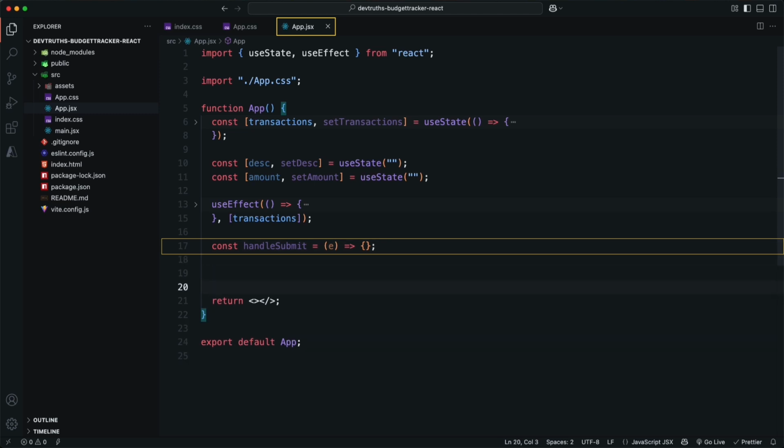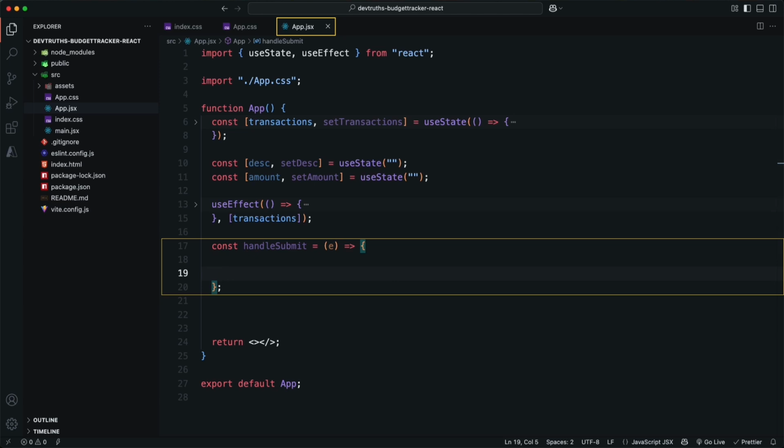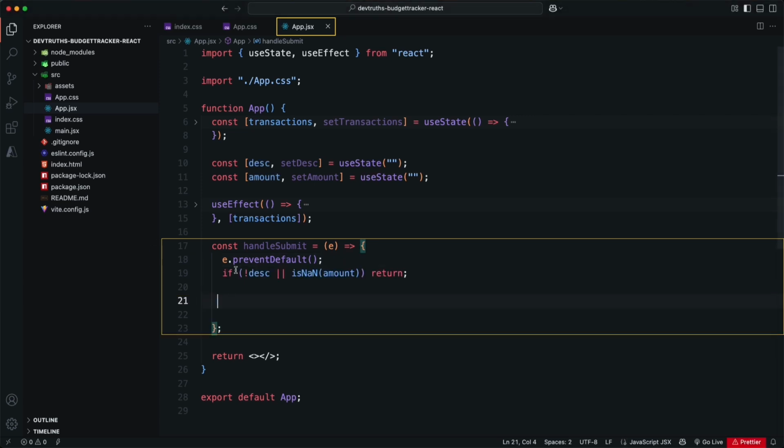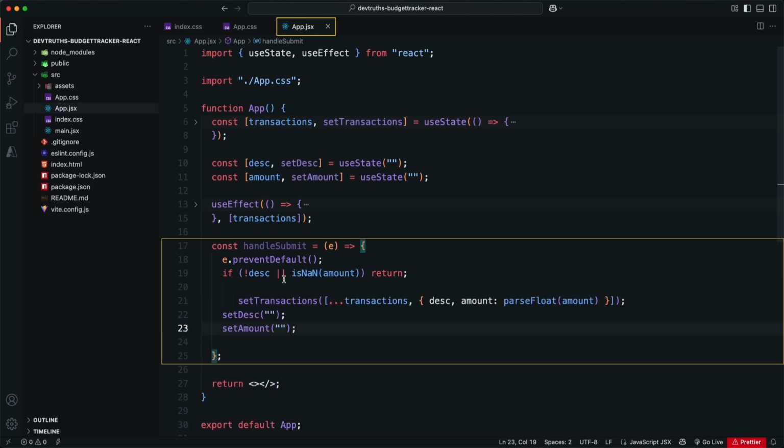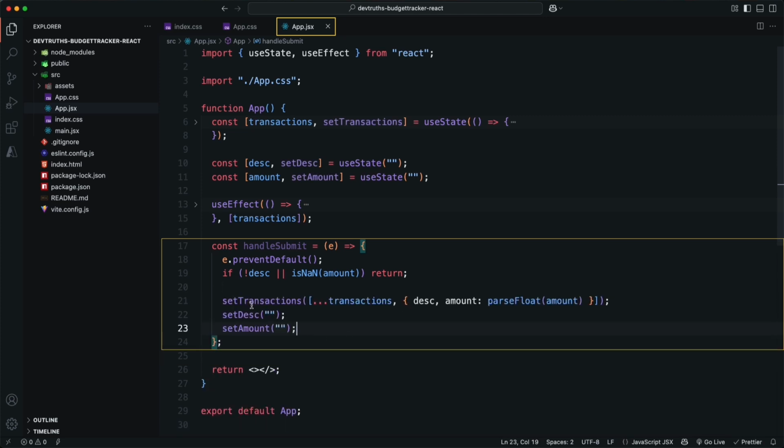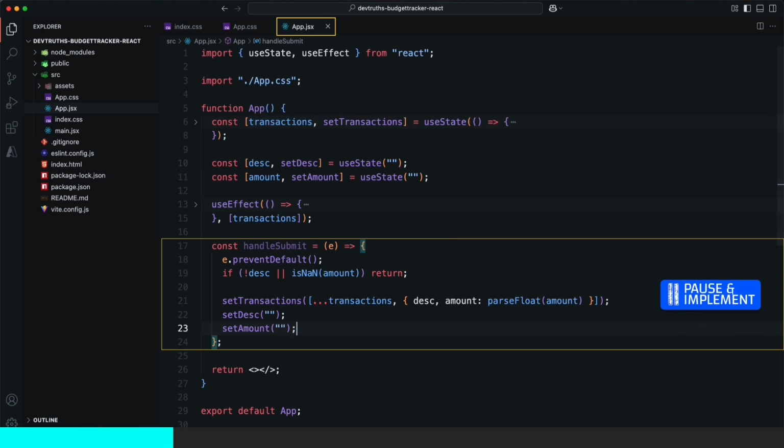This handle submit function takes the event as a parameter. So we're going to start implementing this. The first thing that this does is prevent default behavior. Then it checks if the description or the amount are blank, and if so, we stop the program. Finally, if everything is in order with the input, it sets the transaction with the new transaction in the form and sets the input fields back to blank. As you can see, we're using the set transaction statement from the transactions state variable. Please pause and implement.